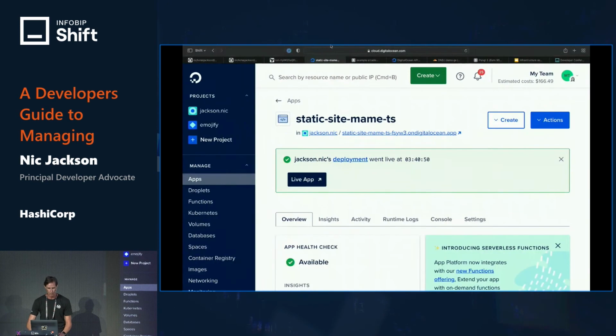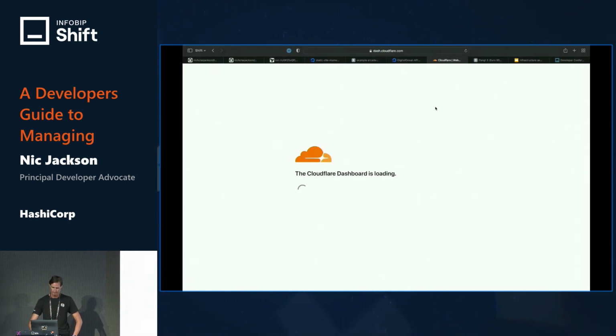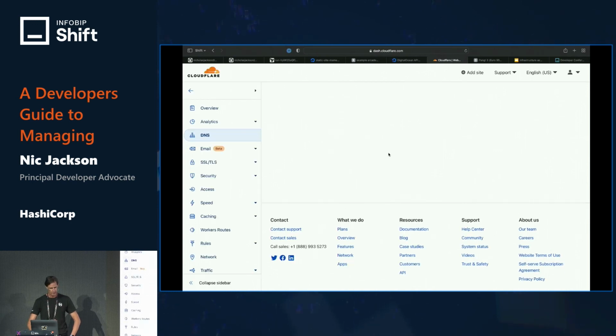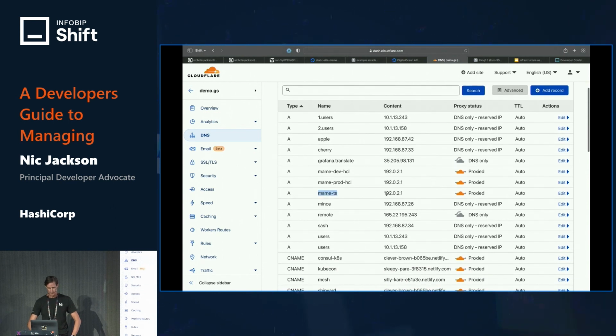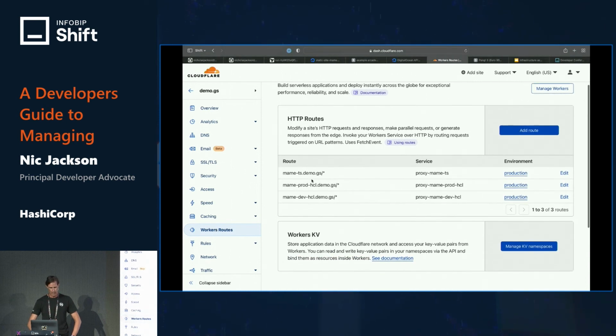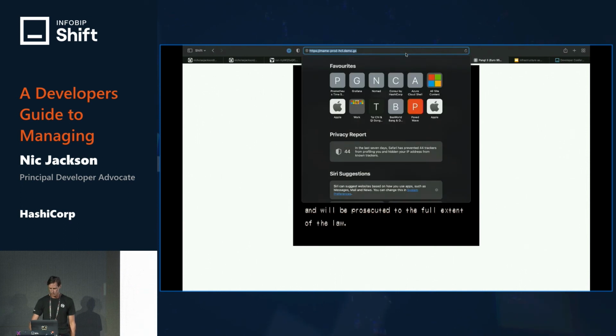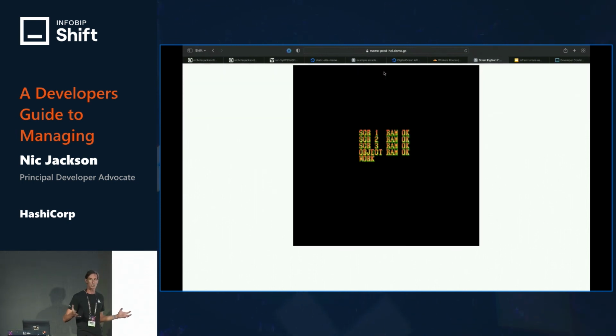If we take a look over in Cloudflare, you can kind of see, if I just refresh my dashboard here, that in our DNS setting, we have our main TS. If we go to our worker routes, we have our worker route there with production. And if I refresh this window here, you can see that it's all been deployed to production. And that's pretty much, in a nutshell, it.